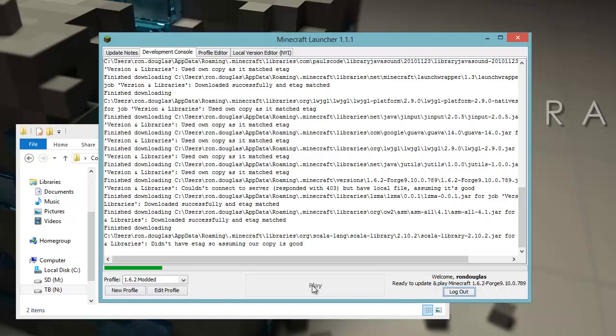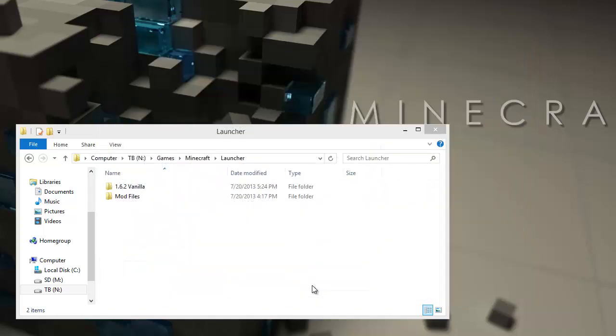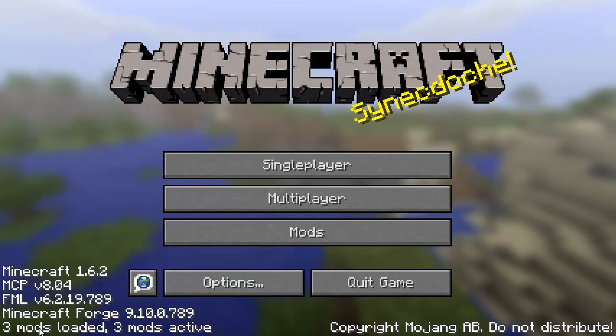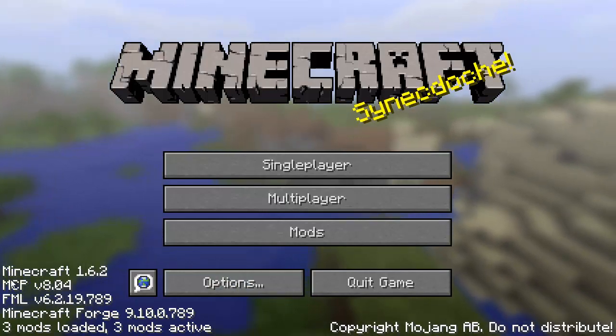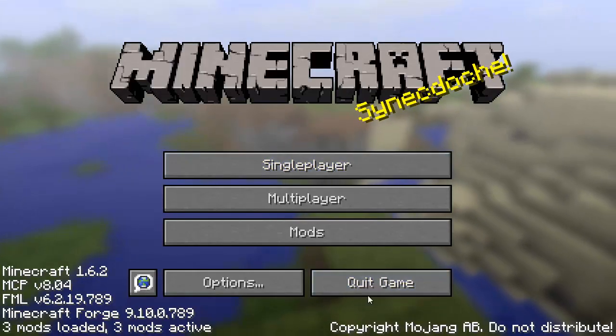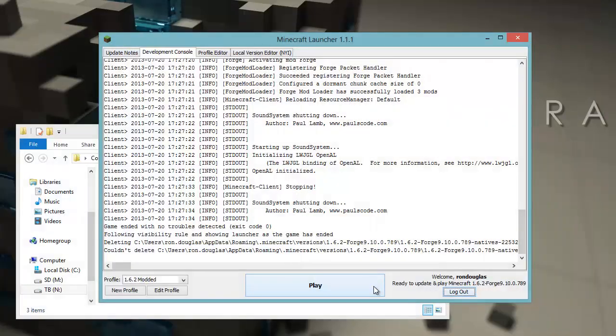Come on. You can do it, Forge. There we go. Launching Minecraft splash screen. Woohoo! It worked. Thank you, Mojang. Thank you, Forge. Look, we've got three mods loaded. That would be MCP, FML, and Forge. You can verify that here. There's all the versions that I'm using. And we'll go ahead and quit out of it again.